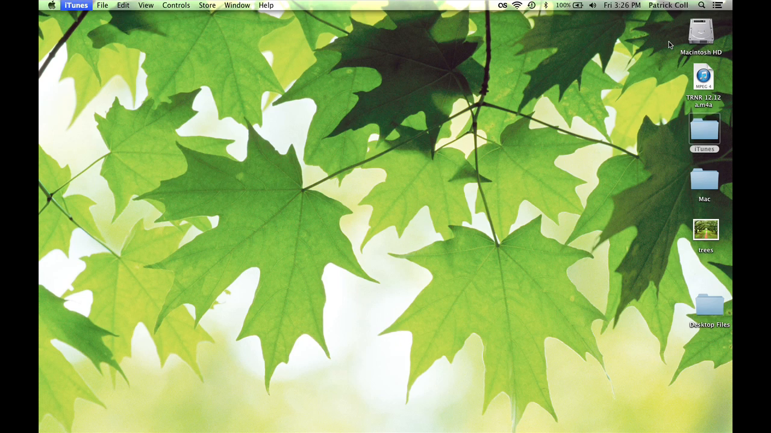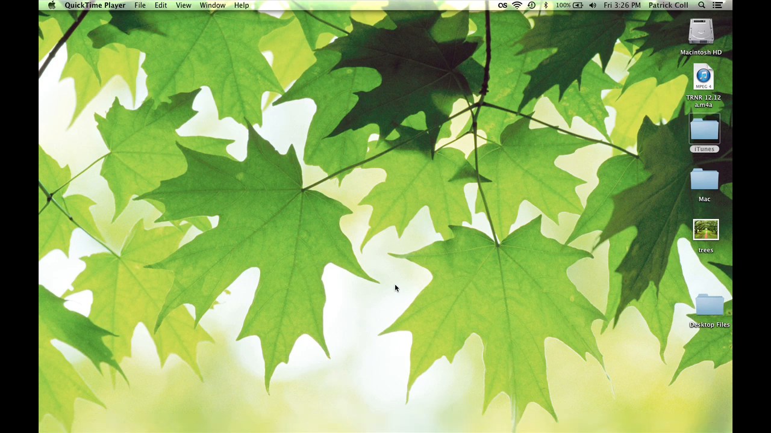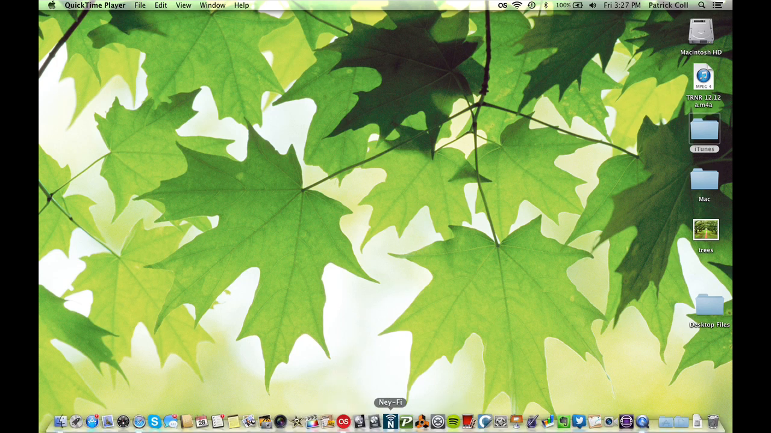Easy. I'm just going to quit iTunes for a second. If you don't see iTunes in your dock, let me just get rid of that. It's gone. It doesn't mean that you've lost iTunes. It doesn't mean that you've deleted it. You've only lost it from your dock.